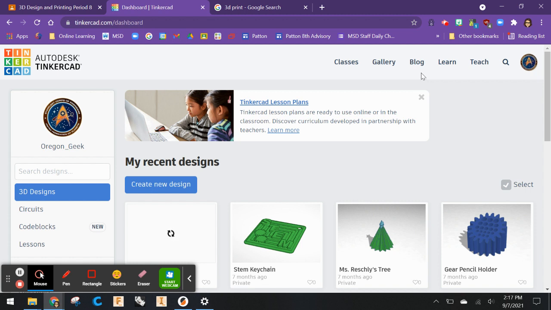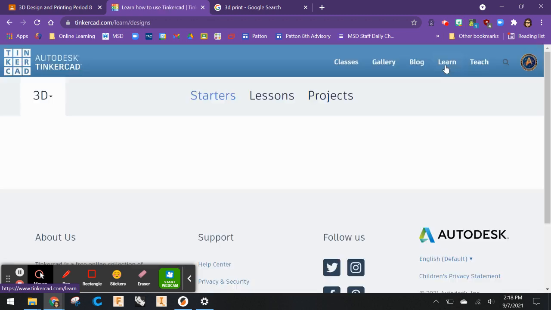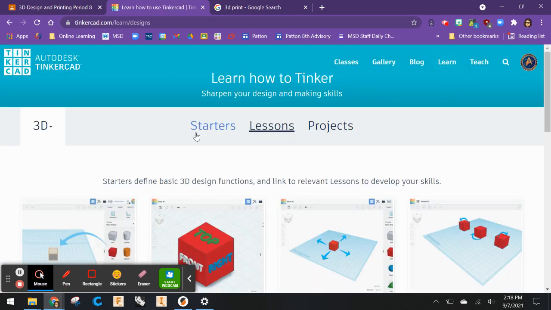Okay, now what we're going to be doing is the tutorials that teach you how to use Tinkercad. And in order to do so, we're going to come up and click on the Learn button here. It's up in the upper right-hand corner. My mouse is on it. We're going to click Learn. It's going to bring us to this tutorial page. This one we are going to do is the starters. So we're going to click Starters.